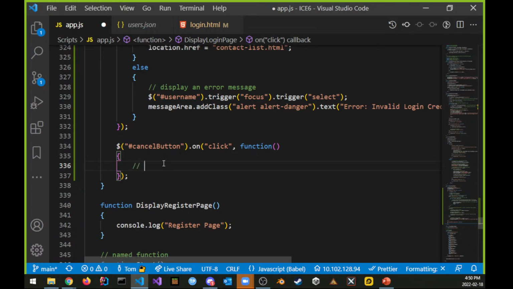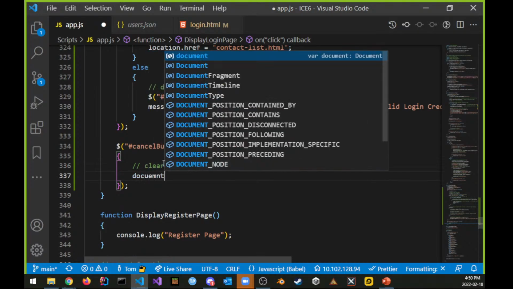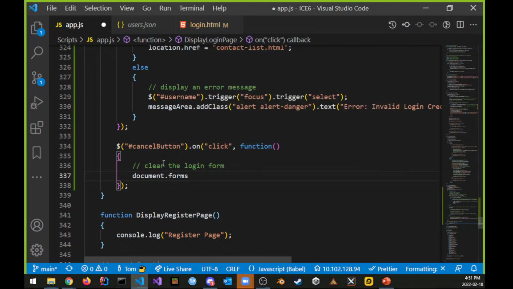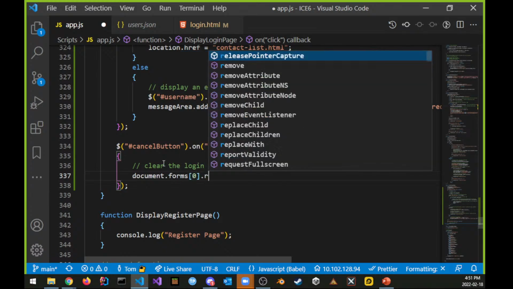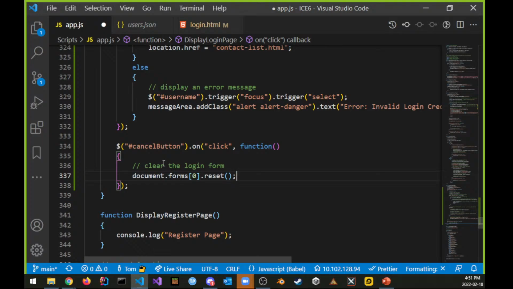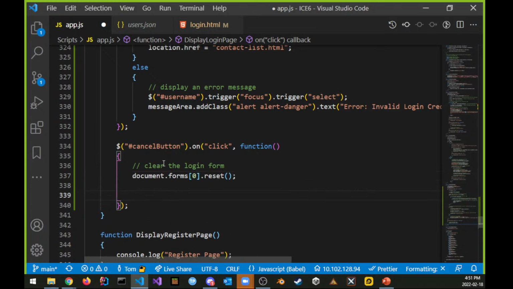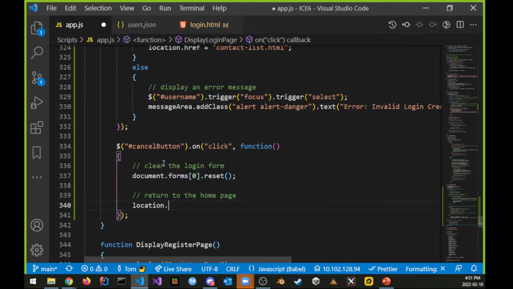What about if I wanted to clear the login form manually? How do I do that? I can do that by going document.forms, and I can take the first form that I find and reset it. That's a quick way of resetting any form. But we don't need that really. I'm just putting that in there for documentation, for your knowledge, because we're going to return to the home page, so we're not going to do much there. Okay.